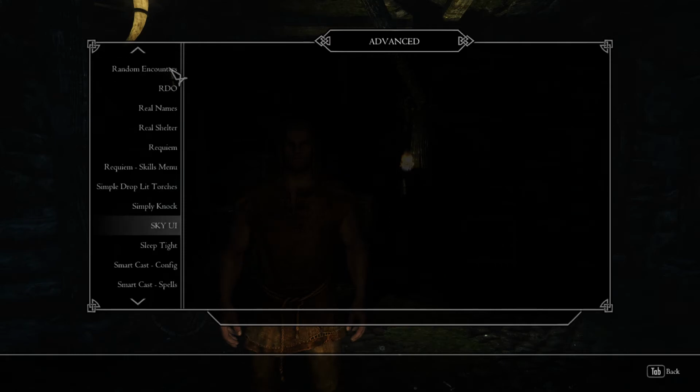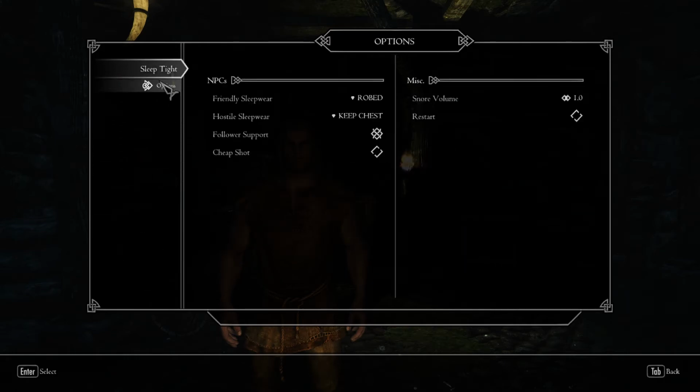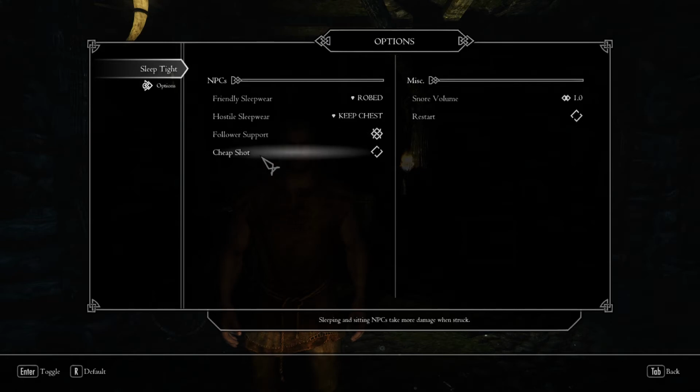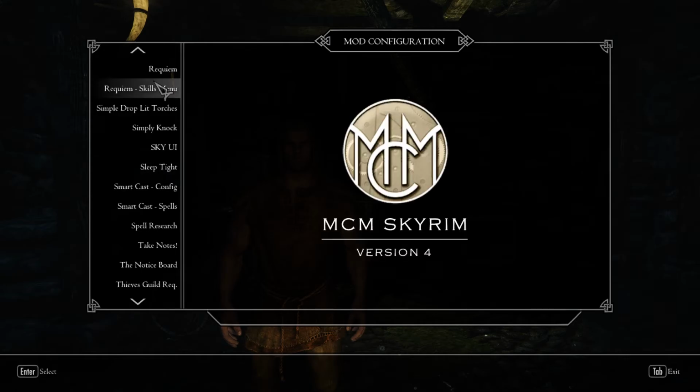Next up is Sleep Tight, which we really don't need to adjust anything at all, I don't think. Oh, you can take off Cheap Shot. It really doesn't matter. Requiem also makes it so that sneak attacks on sleeping enemies are really, really powerful. I like to disable it just because that means it would be doubly powerful, the bonuses, so it's even more overpowered. I disable that. Go out from Sleep Tight.